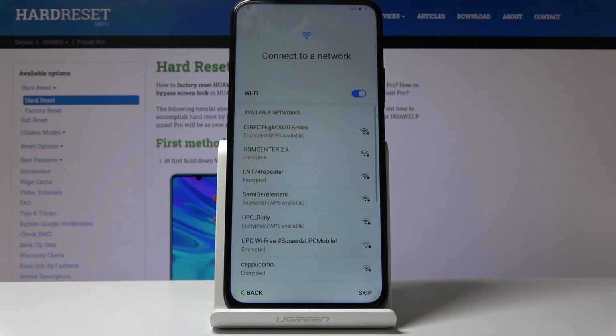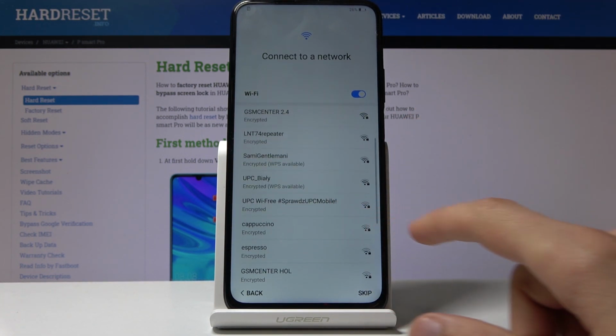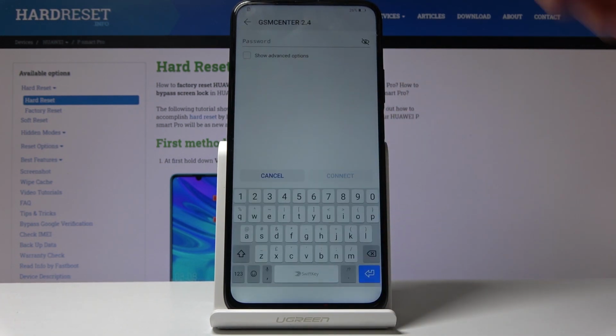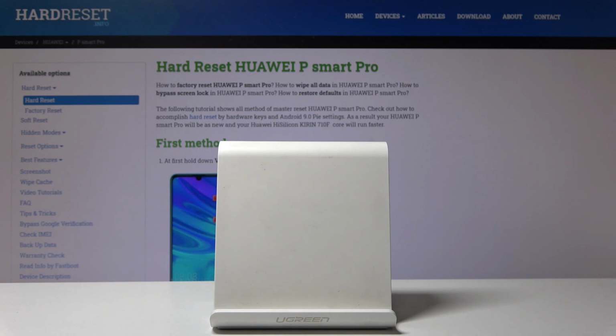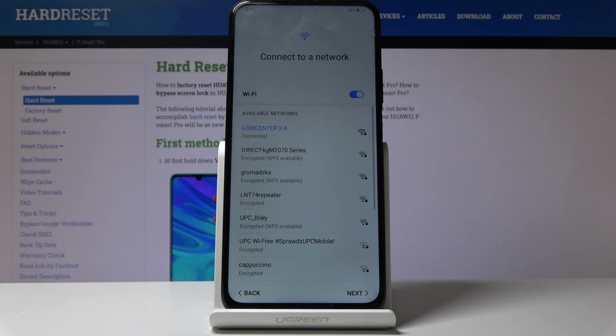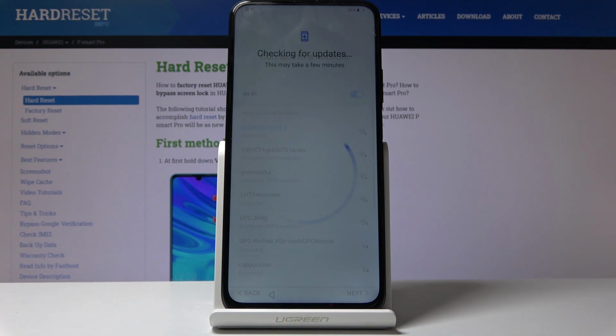Then you have network connection. So again, this is optional. You can skip it or connect to network. If you connect, you will then be able to log into Google. So I'm just gonna connect to one. Stop here, and I'm gonna put in the password. And there we go. So I'm connected. Tap on Next.